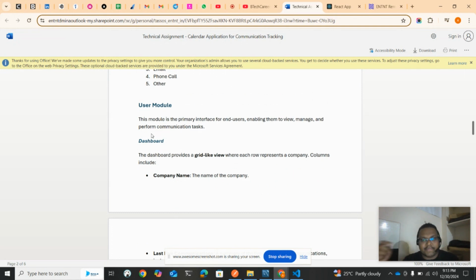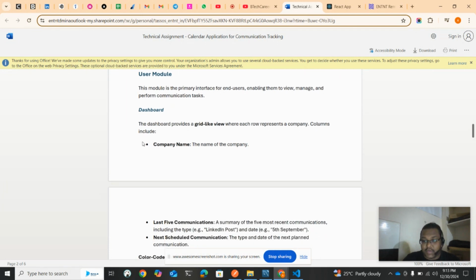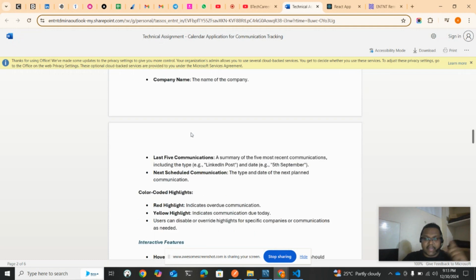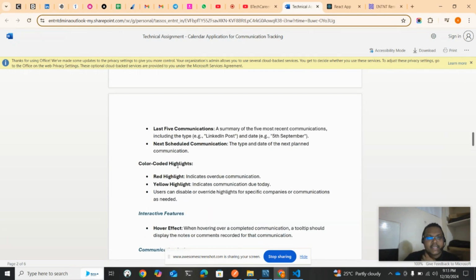This module is the primary interface for end users, enabling them to view, manage, and perform communication tasks. Dashboard. First one is dashboard. The dashboard provides a grid-like view where each row represents the company name, column, etc. So the company name, last 5 communications like LinkedIn post, so and so, and the next communication, which is a future thing, planned communication, and color code, red color and red color, yellow color.